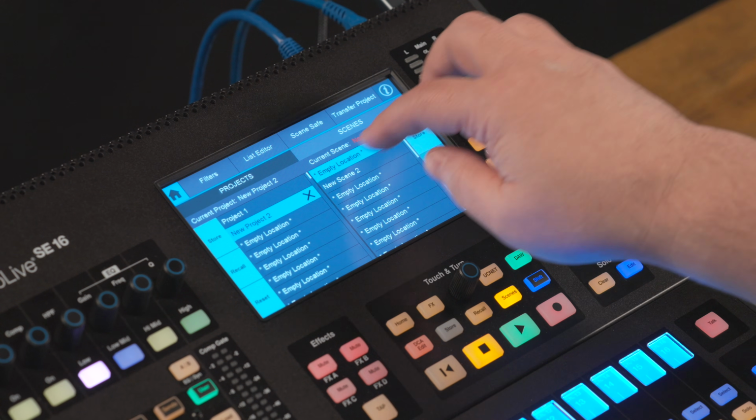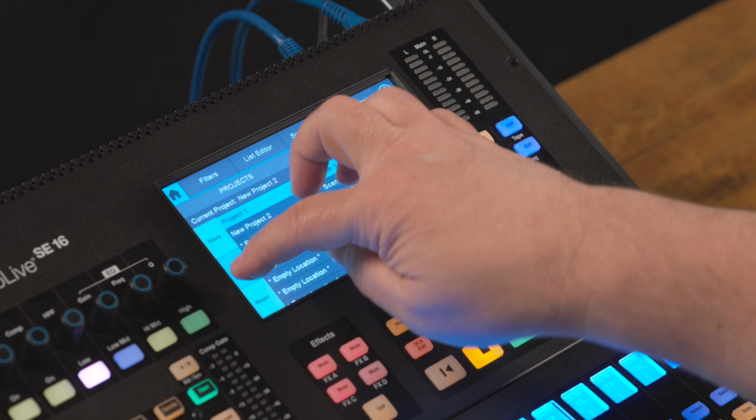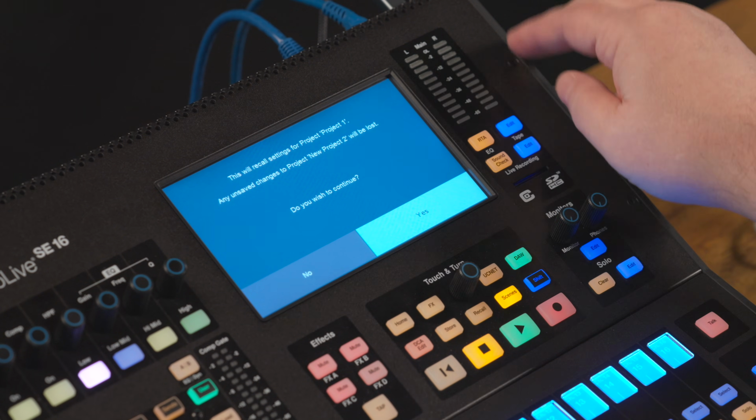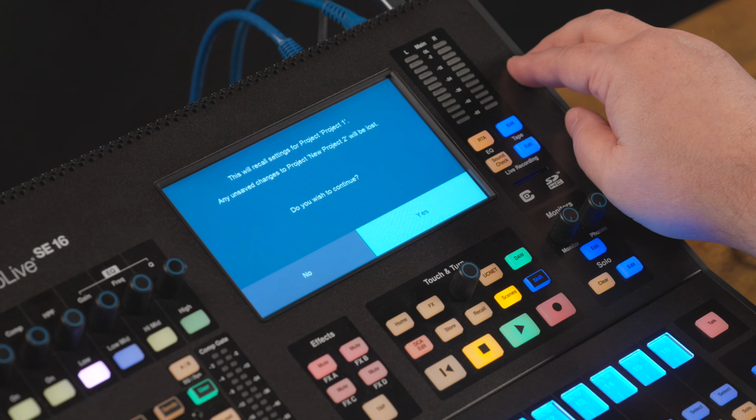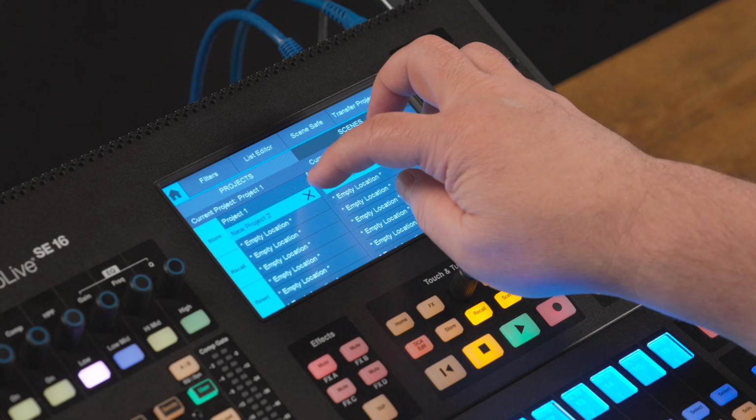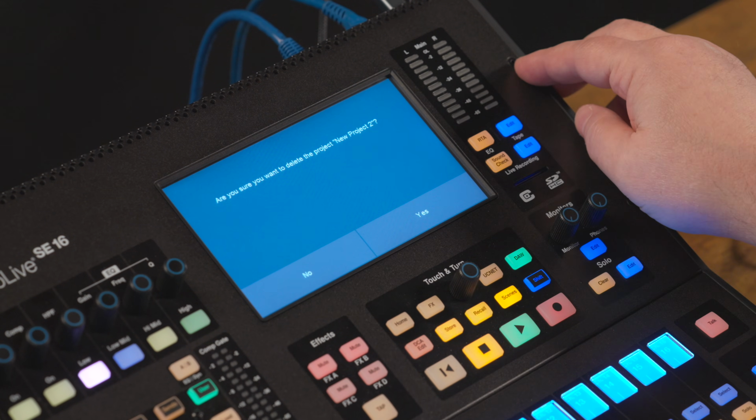The same goes for recalling a project, but because recalling a project can write over my mixer's configuration, I have to confirm. I can also delete a project in the same way I deleted the scene. Creating and storing projects and scenes is just that easy, and using them in tandem allows you to recall entire setups or just specific channel parameters.